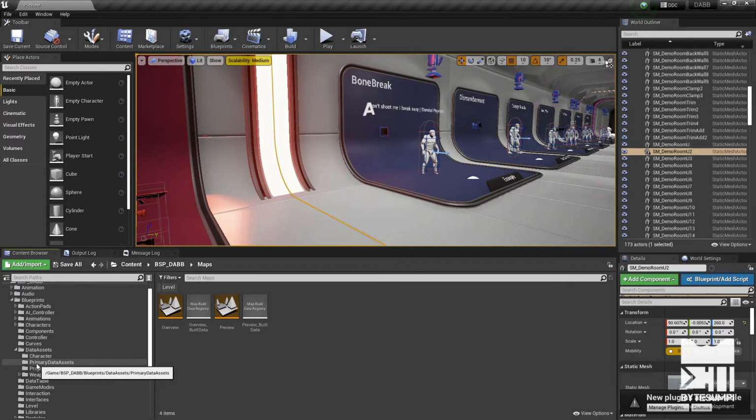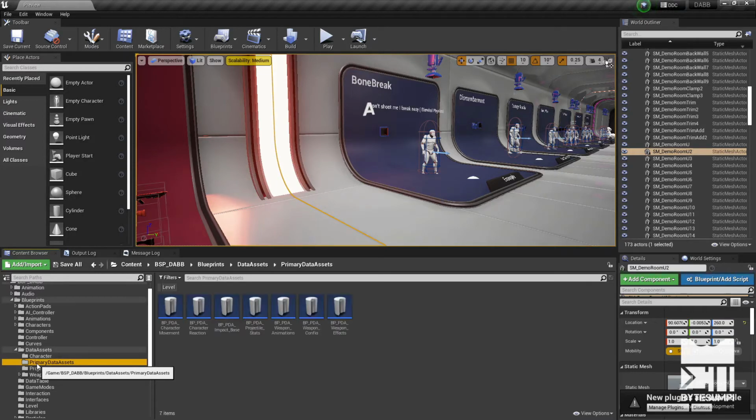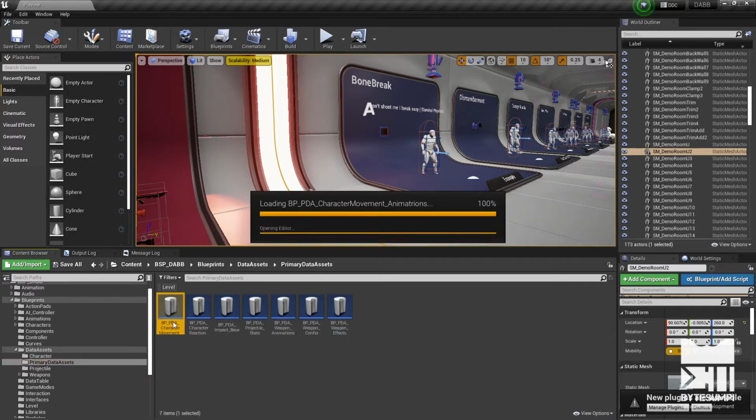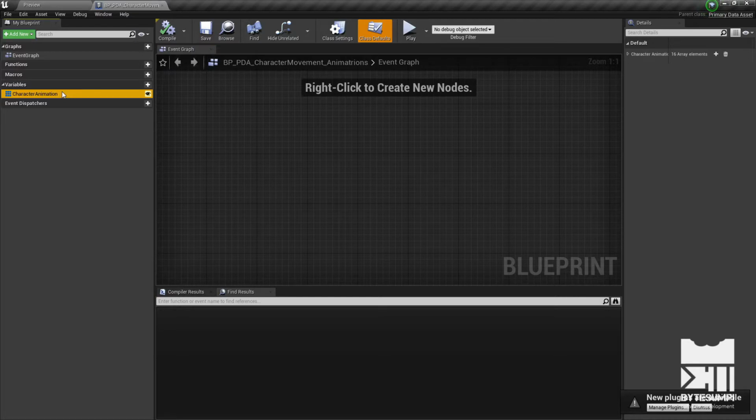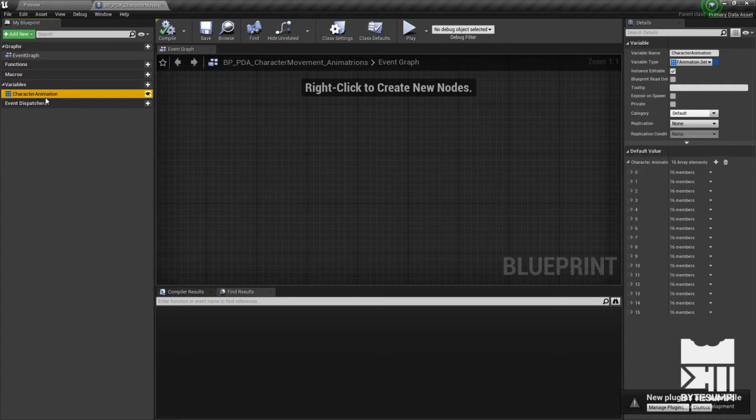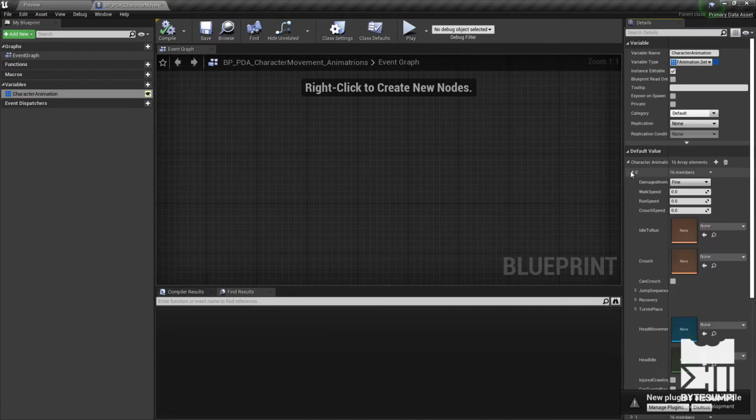Data assets that we use come from a primary data asset. The primary data asset holds the appropriate variables, functions, whatnot that you wish to put into place. For most of these, it is just an array that is hosting the standard array for the character animations, be it animation, movement, reaction, weapon, posing, whatever. It's all going to be in the one place.